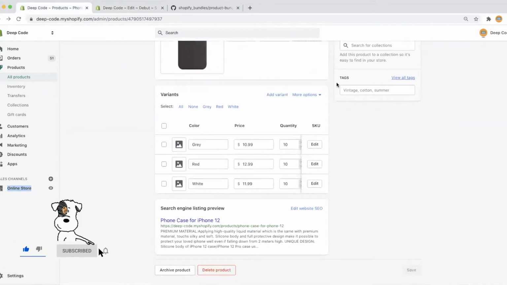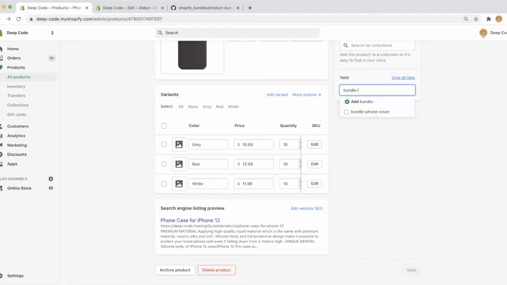First, we will need to create a tag for this product, and use the same tag for all the bundled products for the product. By doing so, on the product page, we are able to find its bundled products.